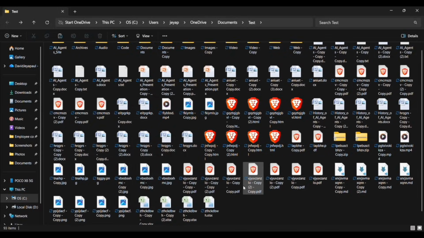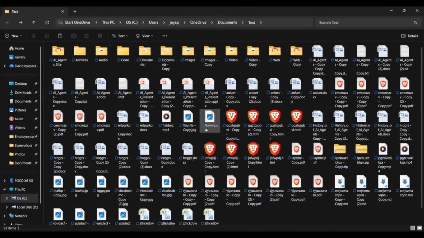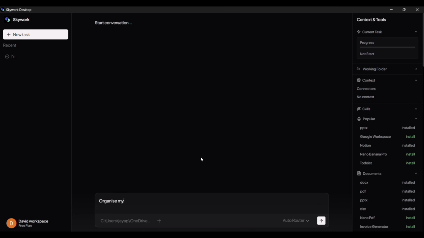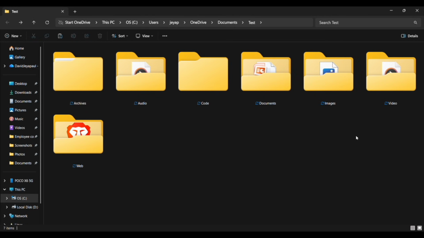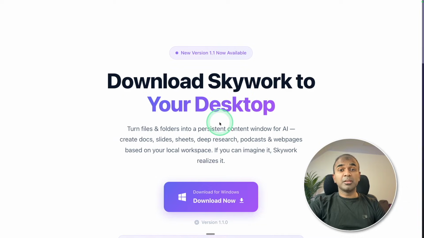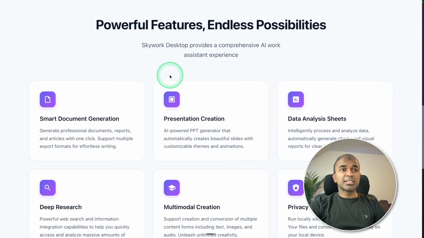You can see my messy computer here with loads of files. I organized my folder, and now it's much cleaner. Now Skywork is available for Windows, so you can download this desktop application. It has some powerful features and endless possibilities, and I'm going to show you a demo in regards to that.